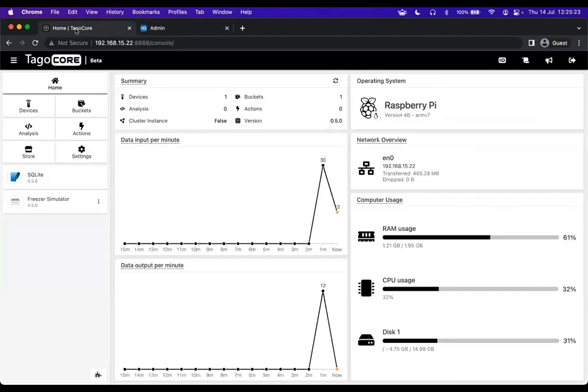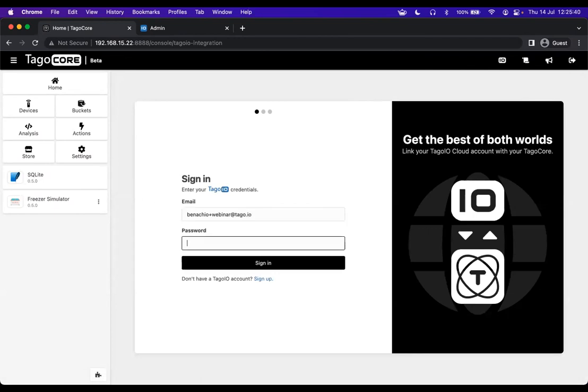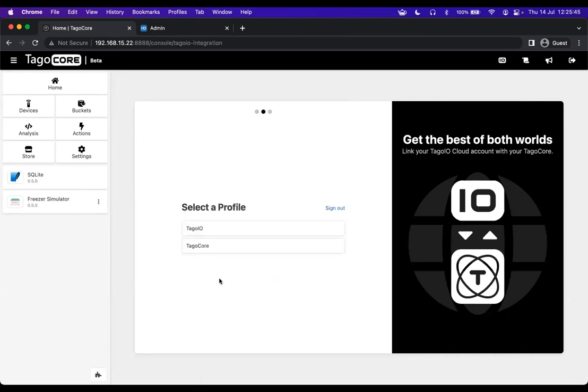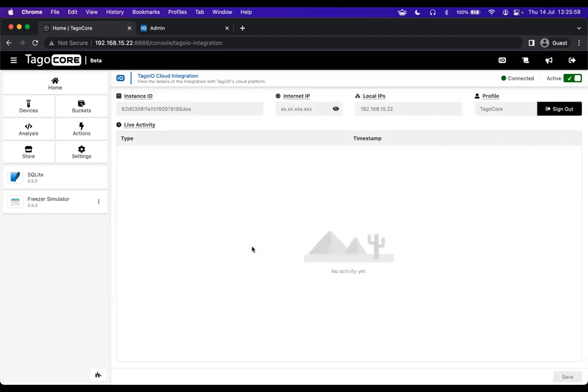So let's go back to our TagoCore and let's connect this particular instance with my Tago.io profile. To do that, let's click on this IO right here, and I need to insert my Tago.io credentials. Okay, so let's insert them. There we go. I'm just going to be picking my profile, which is named Tago Core. And for the instance name, I'm just going to be picking this one.